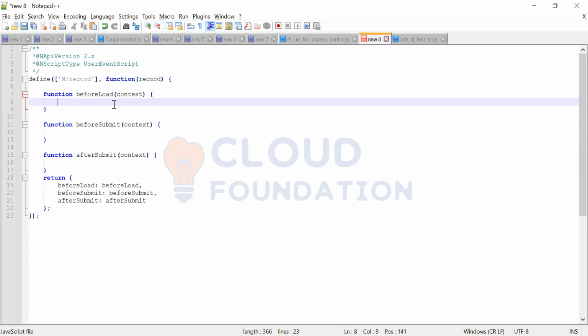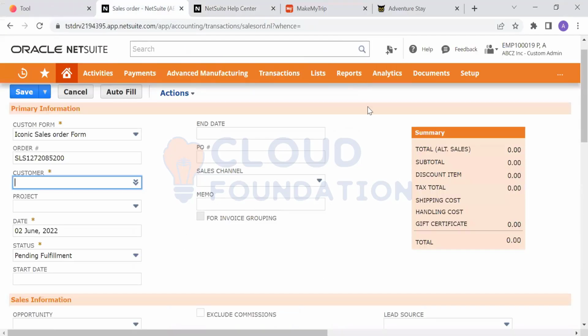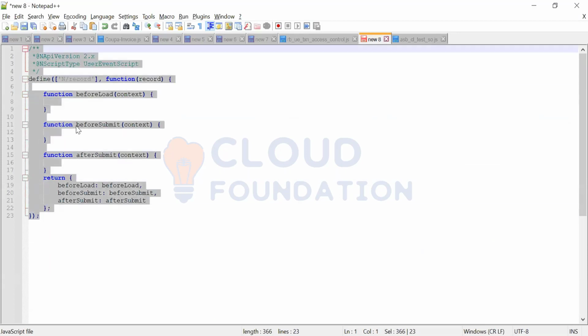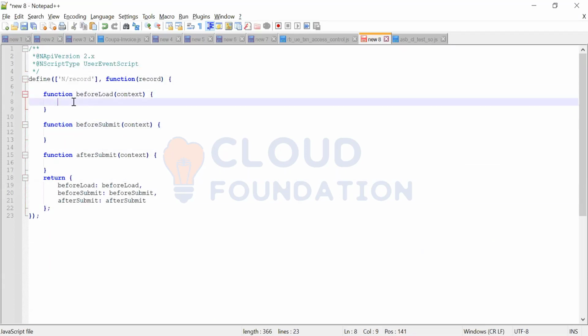So what happens is we have written JavaScript here. When you've written the entire logic, you save it as a .js file. The next step is to go to NetSuite and create a script record and then a deployment. I'll talk about that once we cover all three functions. I'm sure you are clear about these three functions and this parameter.